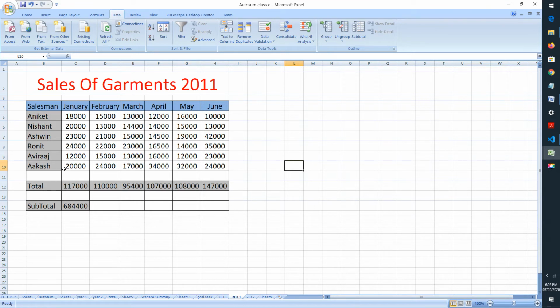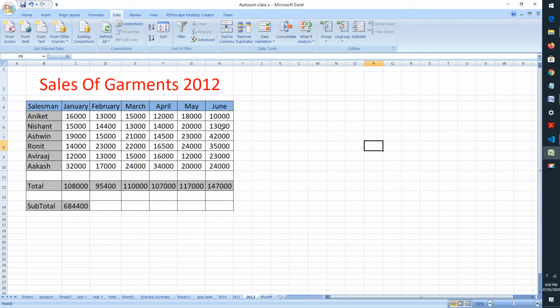Similar data I have created for 2011 as for 2010, and one more sheet I have created for the sales in the year 2012, with the same salespersons and their sales in the months of January to June. So, I have created 3 sheets here representing similar kinds of data for different years. Now, I would like to consolidate the whole data into one worksheet, so that one can see the merged data at one click.